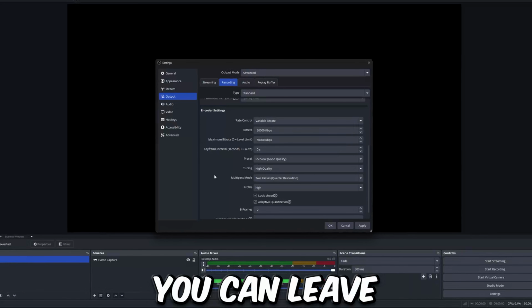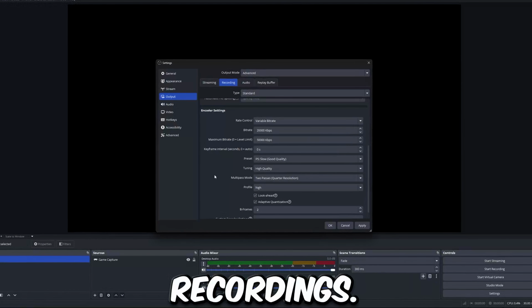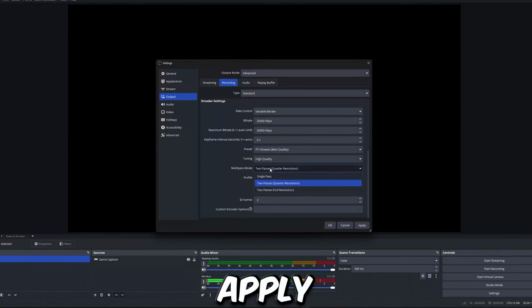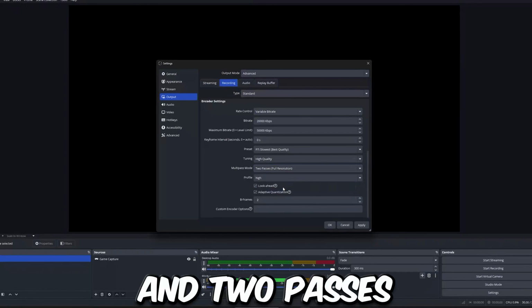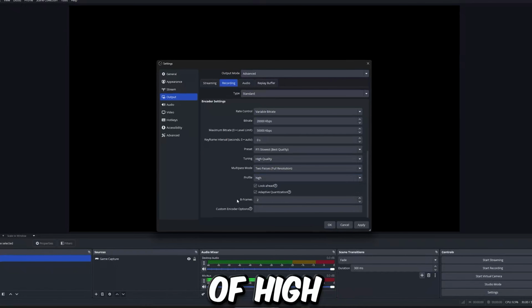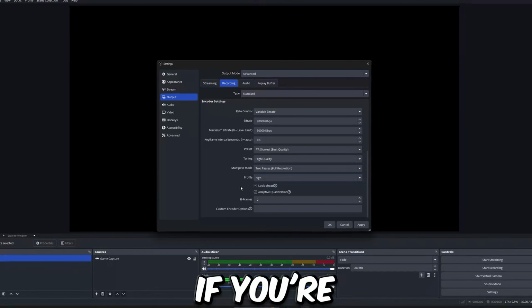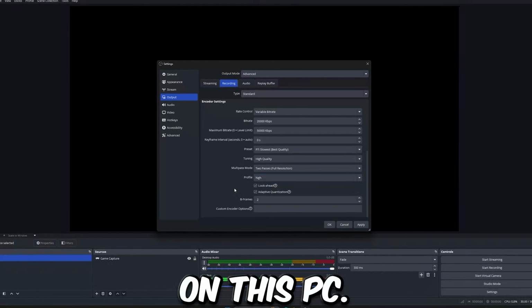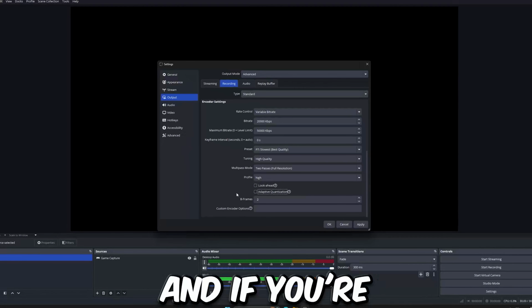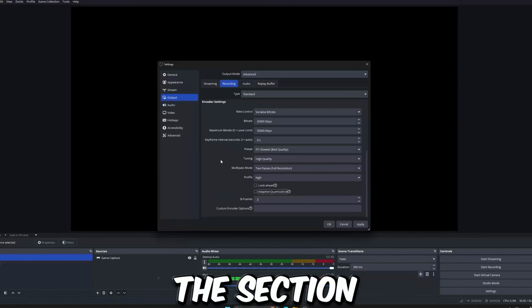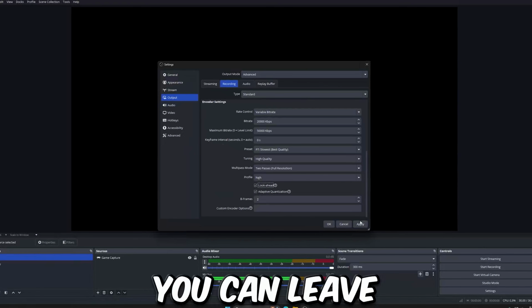The keyframe interval you can leave at 0, which is auto, for recordings. And then the preset, all of these settings apply the exact same: slowest, best quality, high quality tuning, and 2 passes full resolution with the profile of high. You can leave both of these checked if you're only going to be recording on this PC, and this is a single PC. If you're going to be streaming and recording, I would turn both of these off. And if you're just going to be streaming, then this section doesn't matter. But if you're only going to be recording, you can leave both of those on.